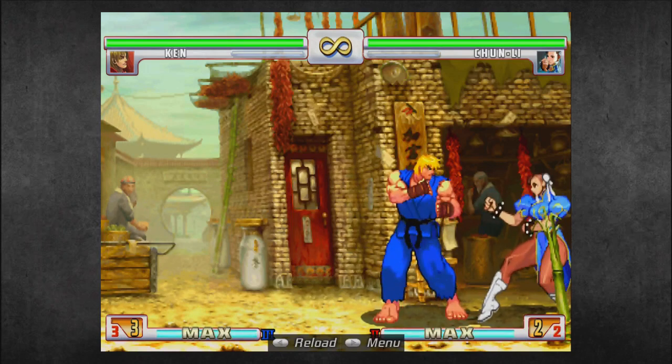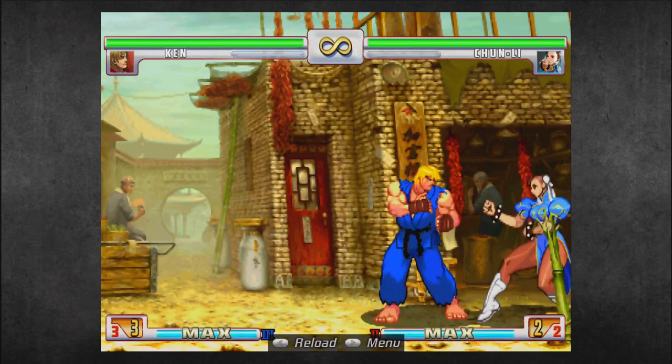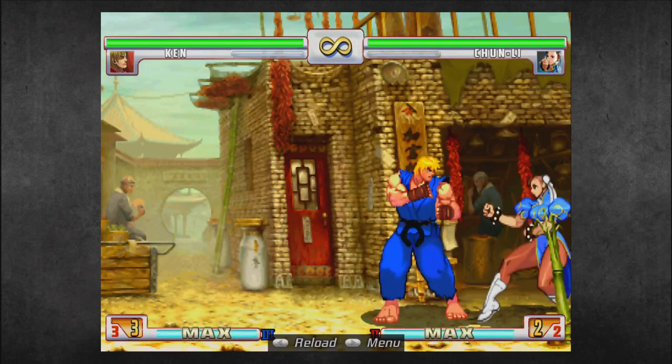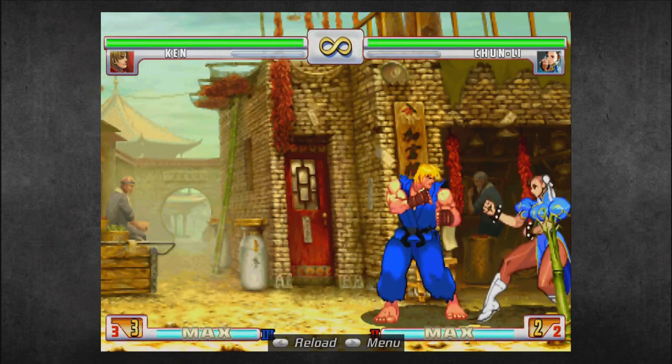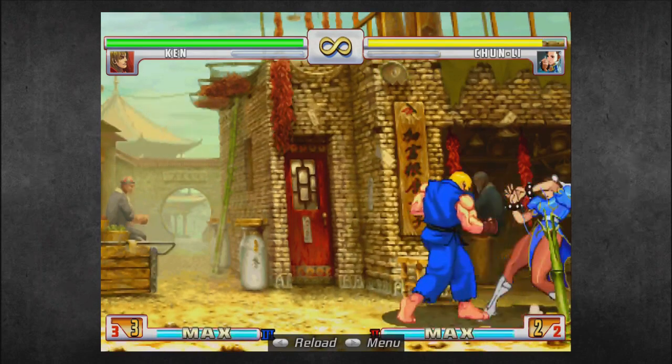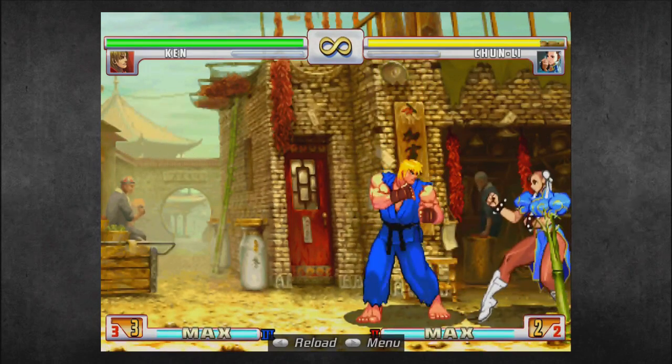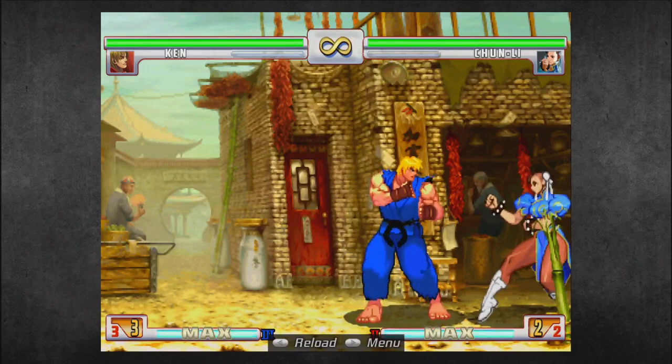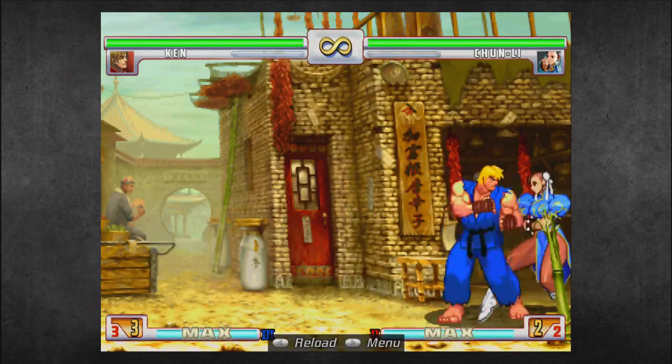It is an option, so buffering it in doesn't hurt because you're not going to get the DP if they block it, and you're not going to get the DP if you hit them. So there's no reason not to practice it as well. So then we have standing medium punch and a micro step target combo again. And I was too far away for the DP to hit.